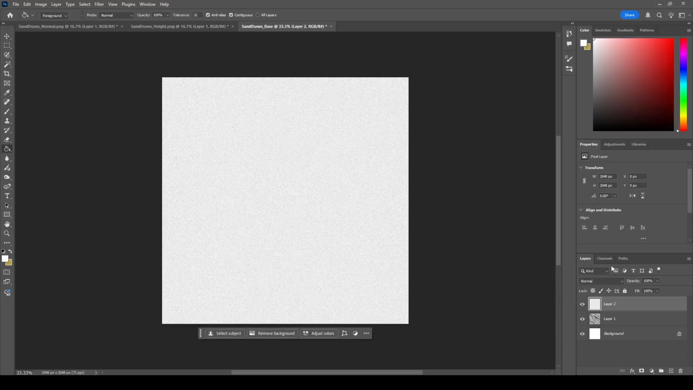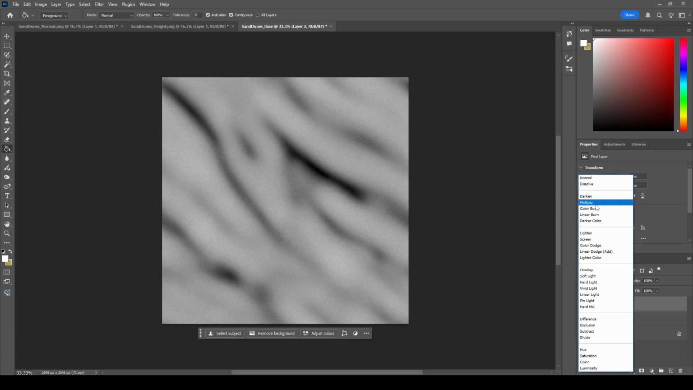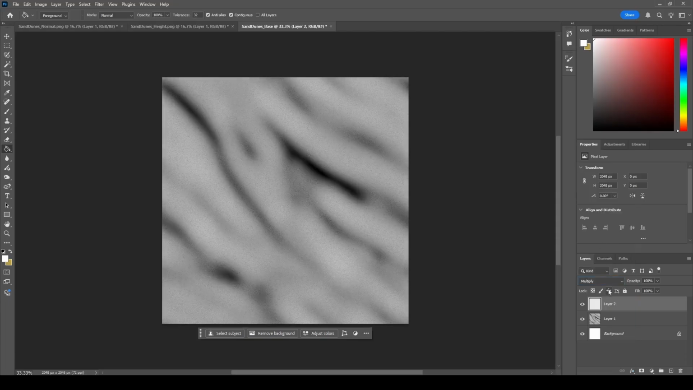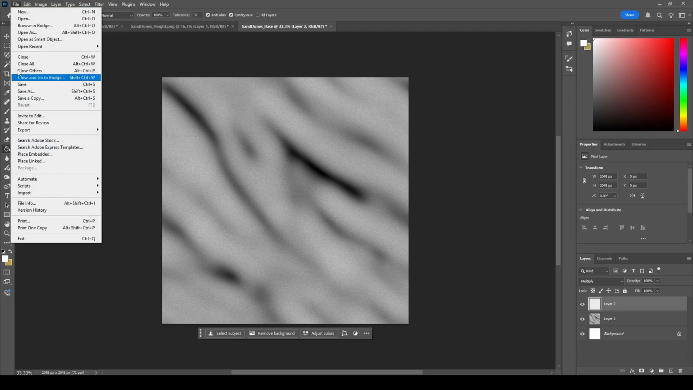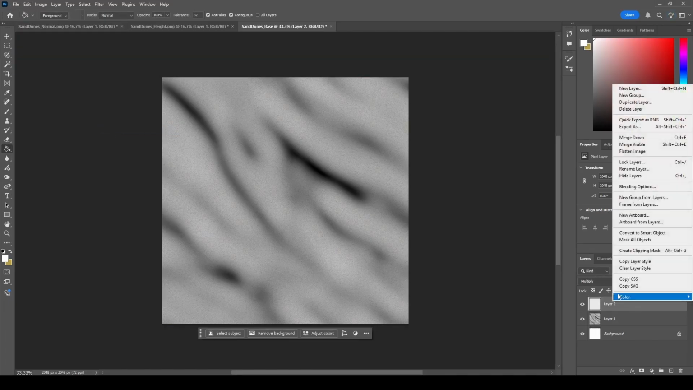And then I'm going to change this layer's blending mode from normal to multiply. What this is doing is multiplying each of these pixels by the layer below it, and it's giving us that kind of sandy, grainy look. Then quick export this as a PNG, and it's going to be our metallic map. Then we're going to merge down that multiplied layer.